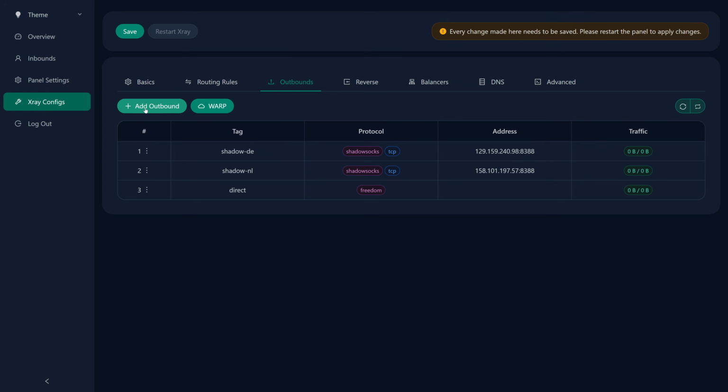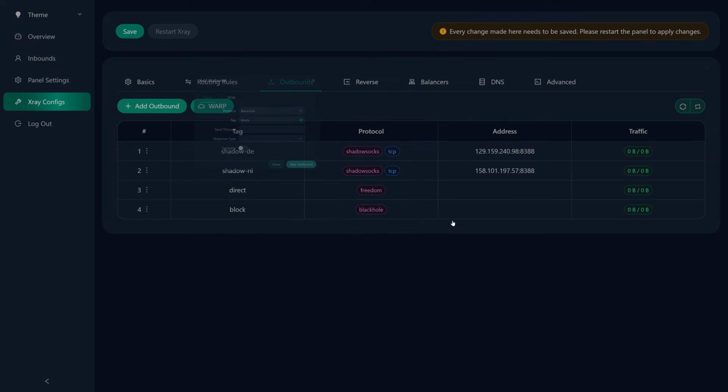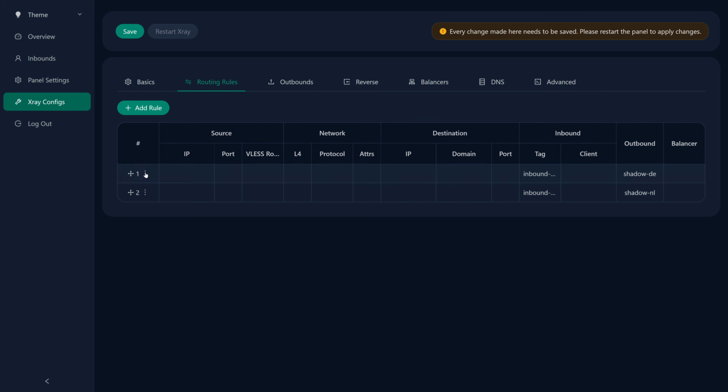Next, I will add a blackhole outbound and tag it block. As you might expect, any traffic marked with this tag will be blocked. Now let's move on to the routing rules. I will edit the first rule.